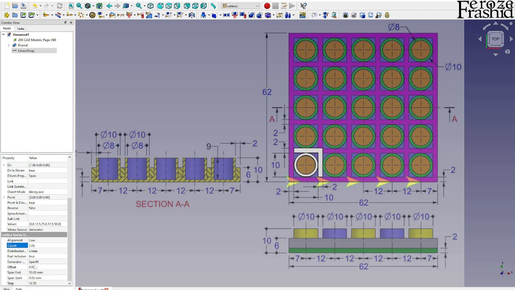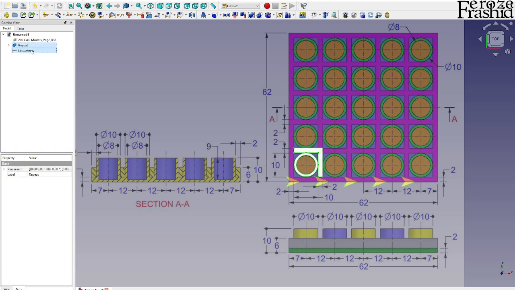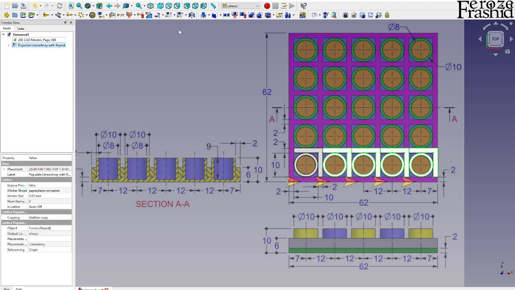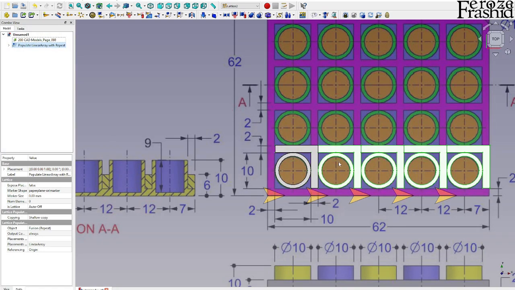And then I want to change this span n to step n, so that way I can specify the length between these two, which would be 12 millimeter. So let's say step is 12. All right, let's see where it takes us. We want to select the repeat and the linear array and populate with copies. Very good, exactly as what we expected.